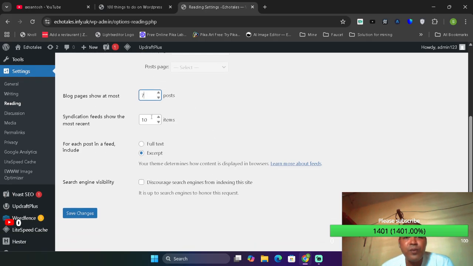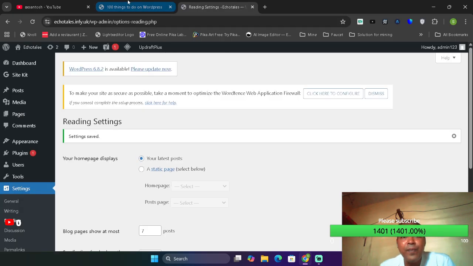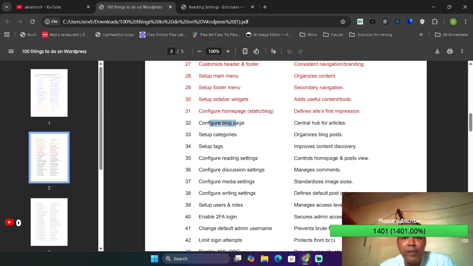Syndication feeds show the most recent 10 items. You can make it 15 or 20 as well if you want. By default, this is full text. Click accept, and ensure that you don't tick this box, because this will discourage search engines from indexing your site. So uncheck this and click on Save Changes. So that is how you configure your blog page.